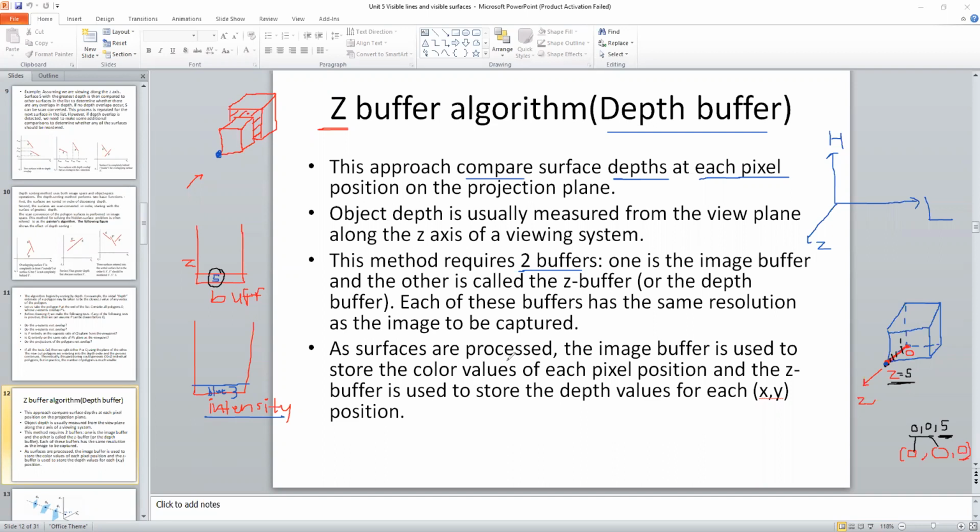As surfaces are processed, the image buffer is used to store the color values. What we are going to store in the image buffer or intensity buffer? Here we are going to store the color values, that is the intensity of each pixel position. And the Z buffer is used to store the depth value for each X comma Y position.